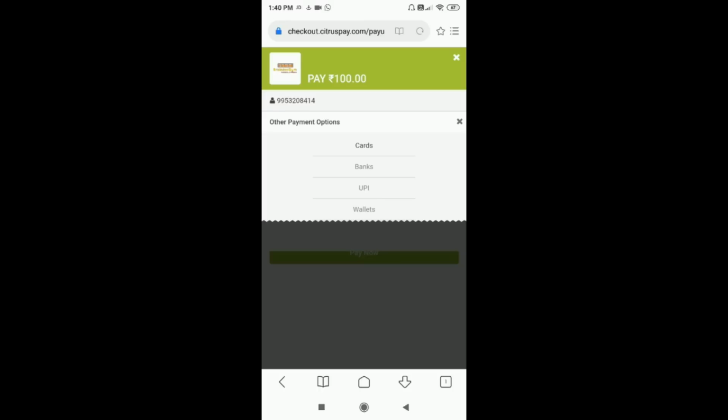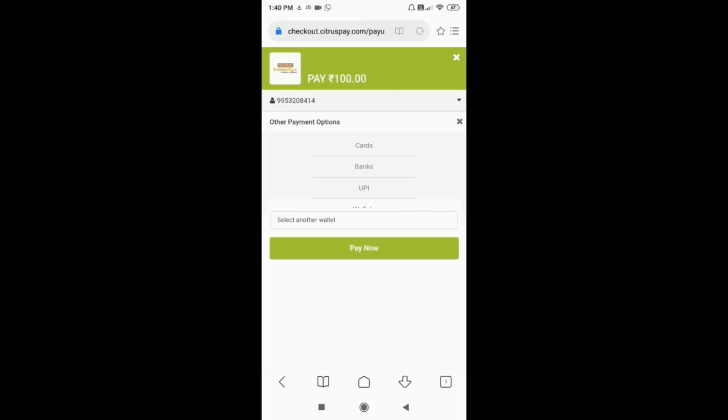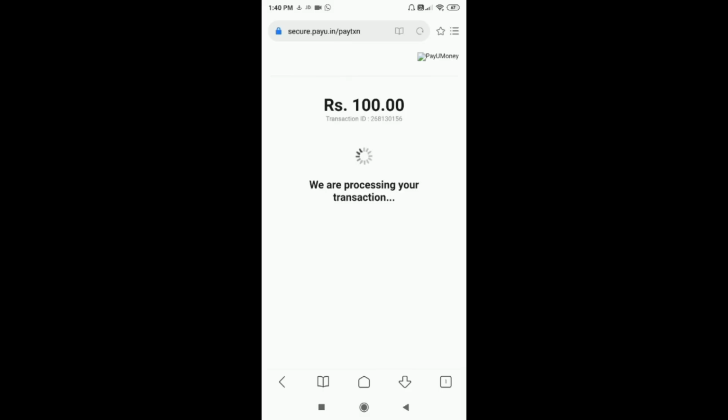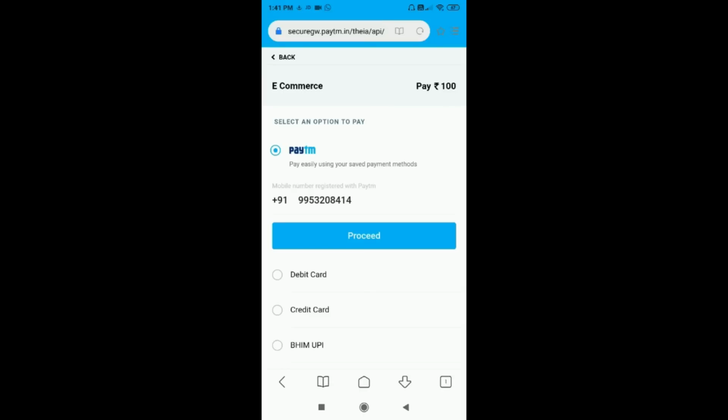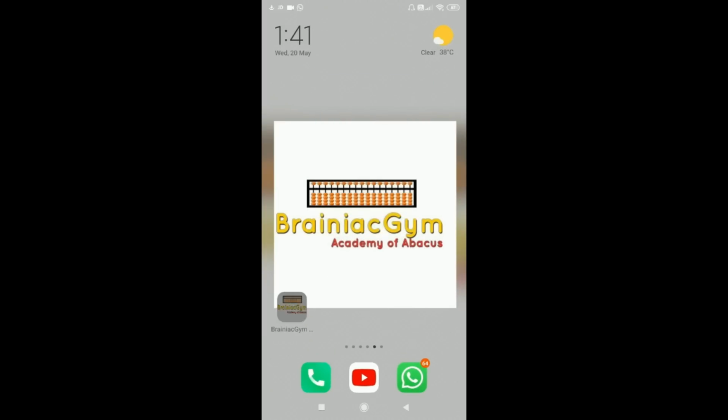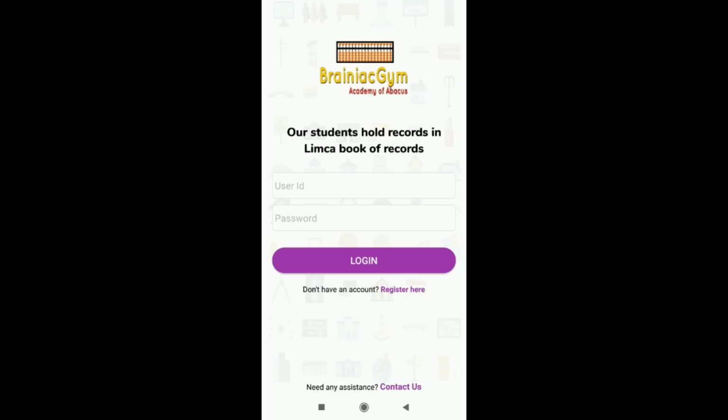Here I will choose the option wallets. Now Paytm. And now I will click on Pay Now. Okay, by clicking on the proceed, you will submit the fees. Just check the correct payment details and then click on Pay Now. After making payment, you have to check your email now for Academy's roll number and password.